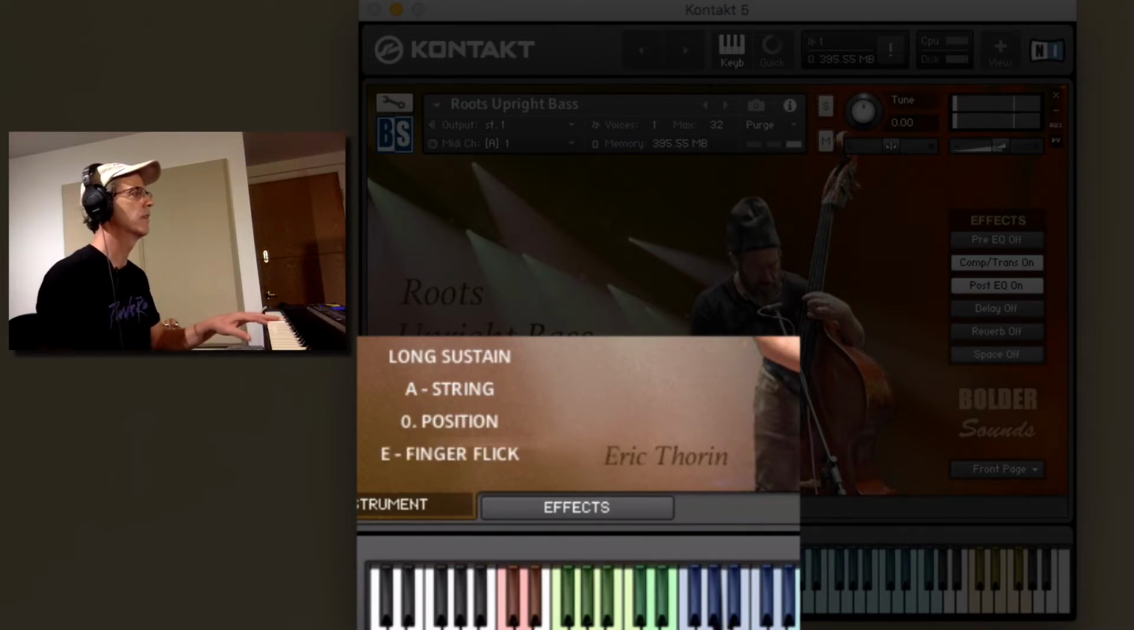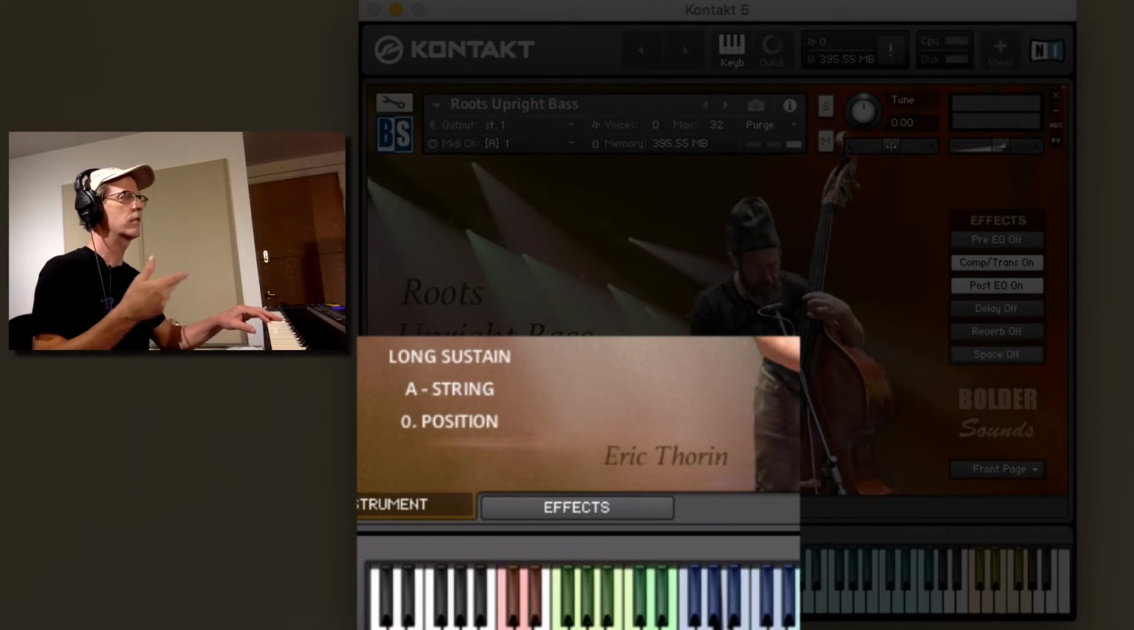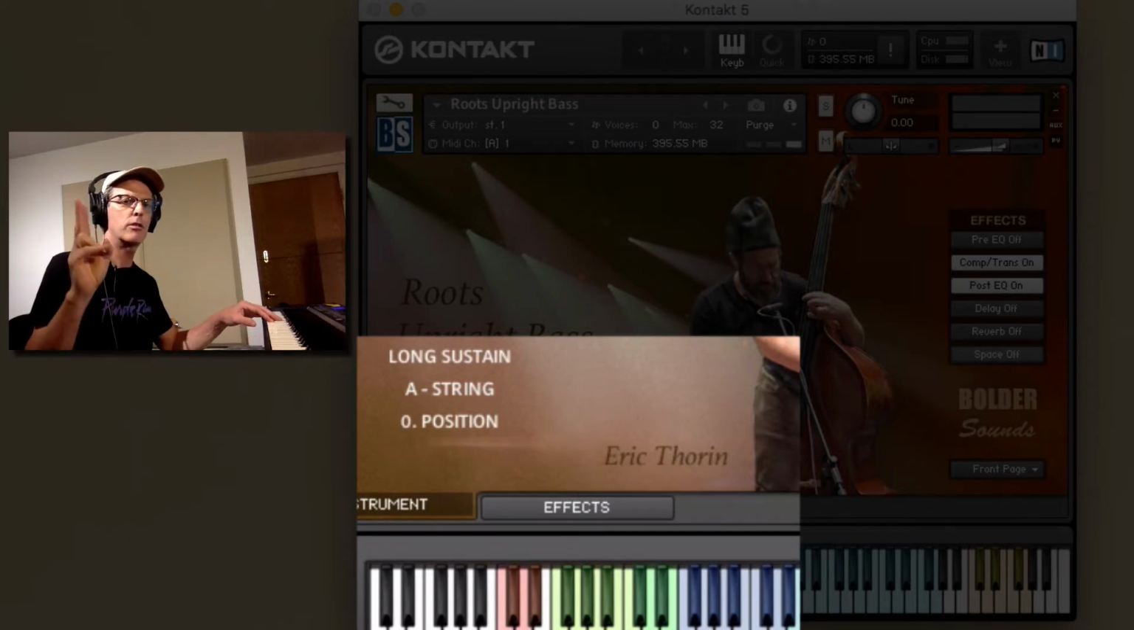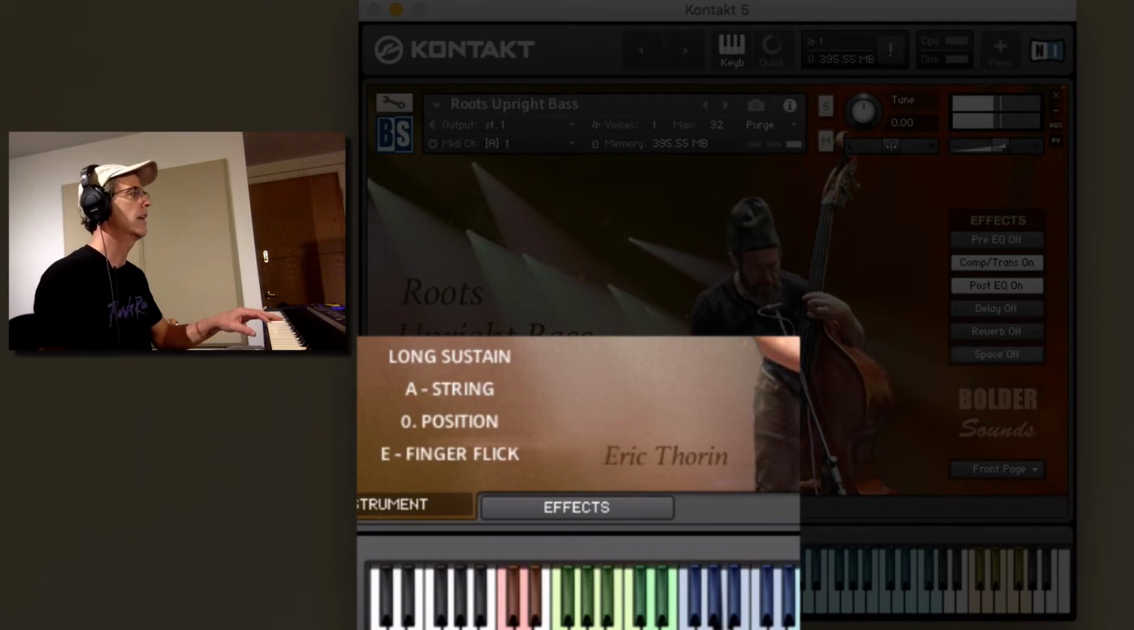Next one, finger flick. So this is when Eric's playing and he kind of slaps the instrument with two fingers. And you notice it says E finger flick, so that's a flick on the E string. And these are round robin samples. A finger flick, the A string. D finger flick, and G finger flick. So they all have a slightly different quality to them.